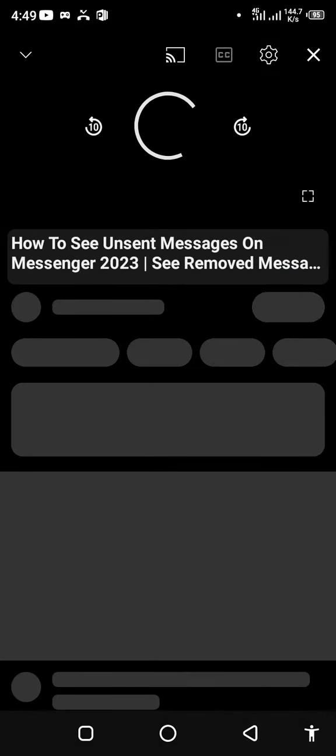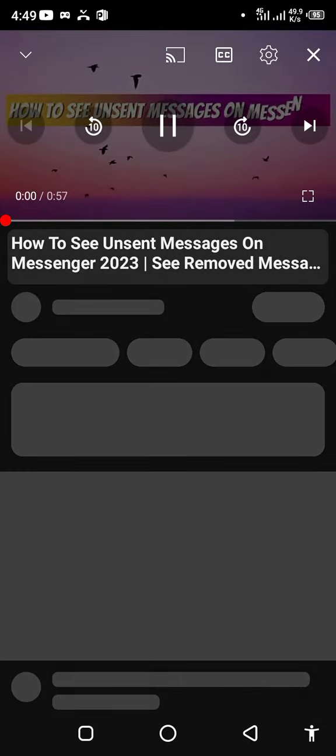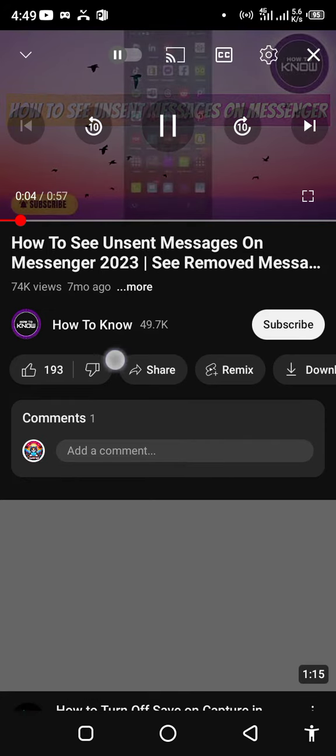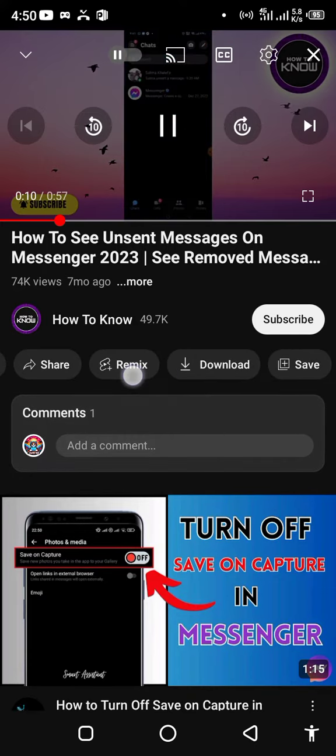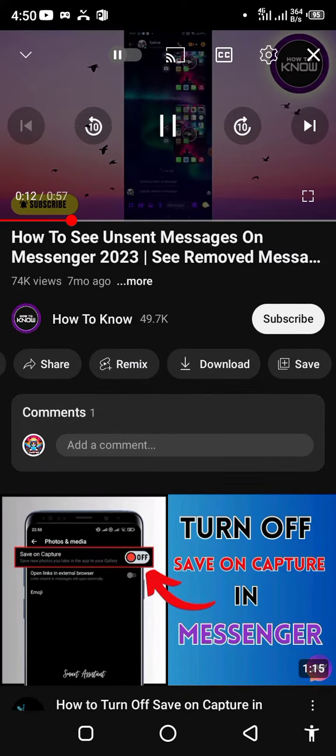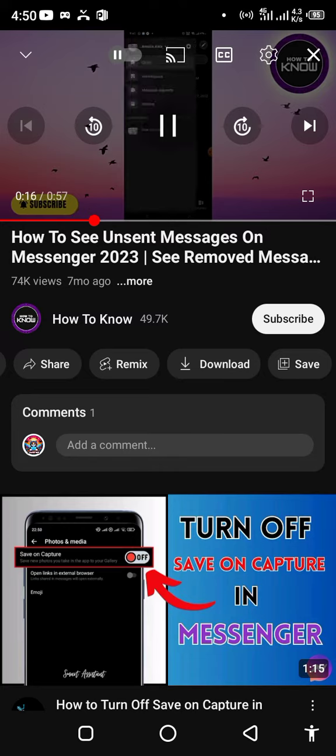And after tapping on it, you're going to see it's loading, and now it's going to appear over here. So as you can see, now we can see like section, dislike, download, save, and also subscribe, and the channel, profile name and profile picture, and the subscribers of the channel.